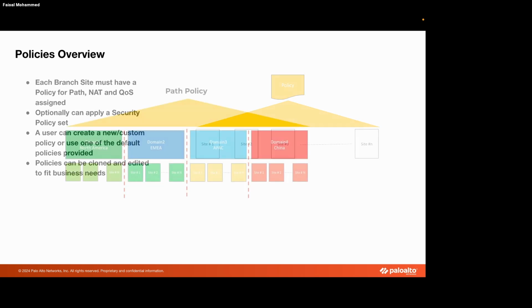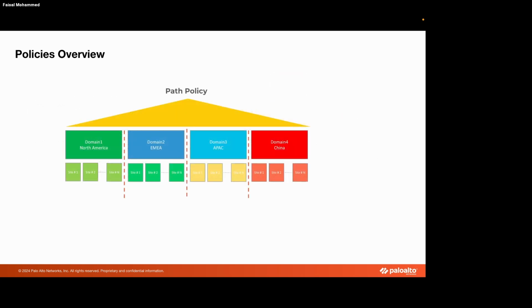Okay. The policies can be further scoped. There's an attribute for a Prisma SD-WAN branch site called domain. The organization, the tenant, can be connected to branch sites which are spread geographically across all the continents. In this case, you can define and scope each of these branch sites into a specific region. It could be North America, EMEA, APAC, China, or within a country, you can define them into different domains, subject to how you want to use this attribute. And under each domain, you can then map them to sites.